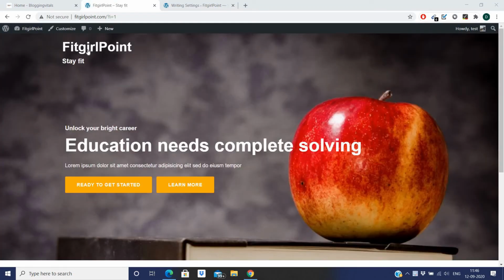So as you can see, the title and tagline have been changed in the website to FitGirlPoint and Stay Fit, and also the sample page option that was showing in the top right corner has disappeared because I deleted the sample page, as you can remember.